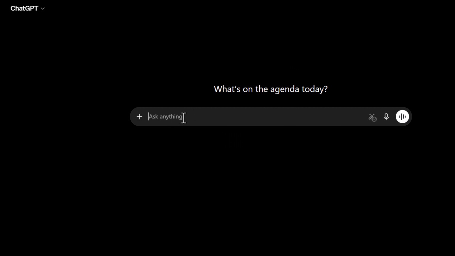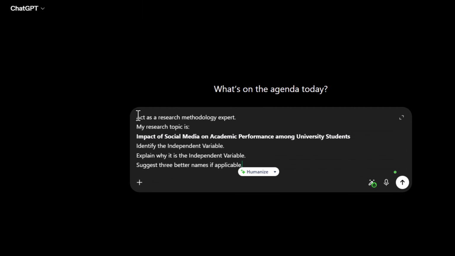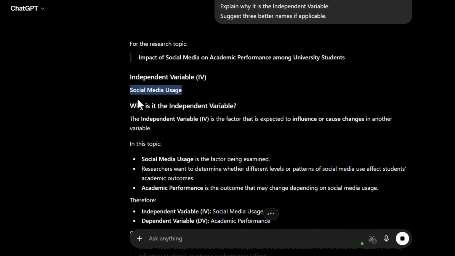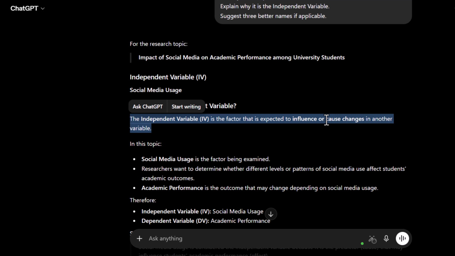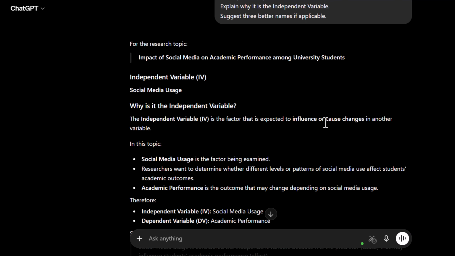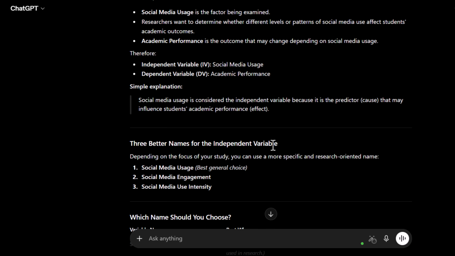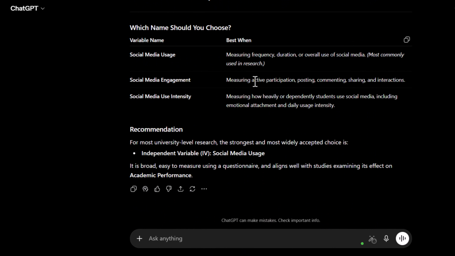For example, I asked ChatGPT, act as a research methodology expert. My research topic is impact of social media on academic performance among university students. Identify the independent variable. Explain why it is the independent variable. Suggest 3 better names if applicable. Independent variable: social media usage. Alternative names: social media engagement, social networking usage, social media intensity. Now you can choose the name that best fits your study.